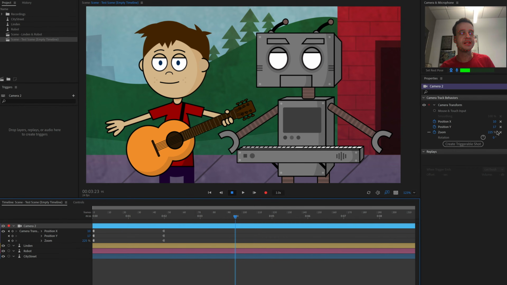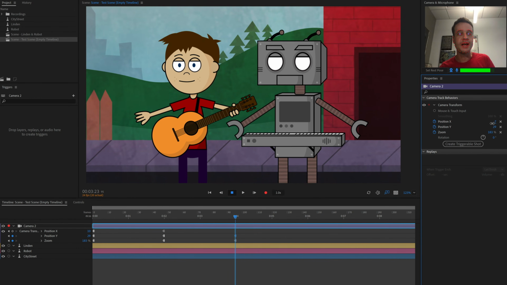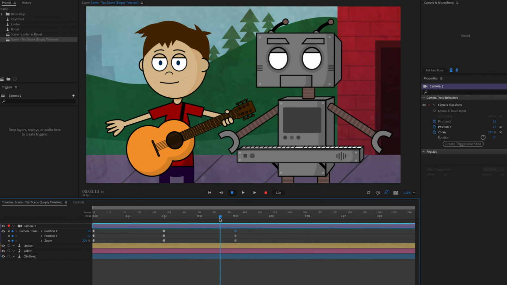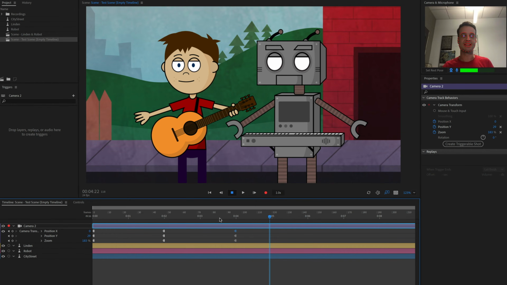I go to 4 seconds. I'm going to make it zoom out a little bit. Maybe I change position Y and X and something like that. That looks pretty good. Now I've got a new set of keyframes. And so as I play it back again, it's going to change from one shot to the next like that.